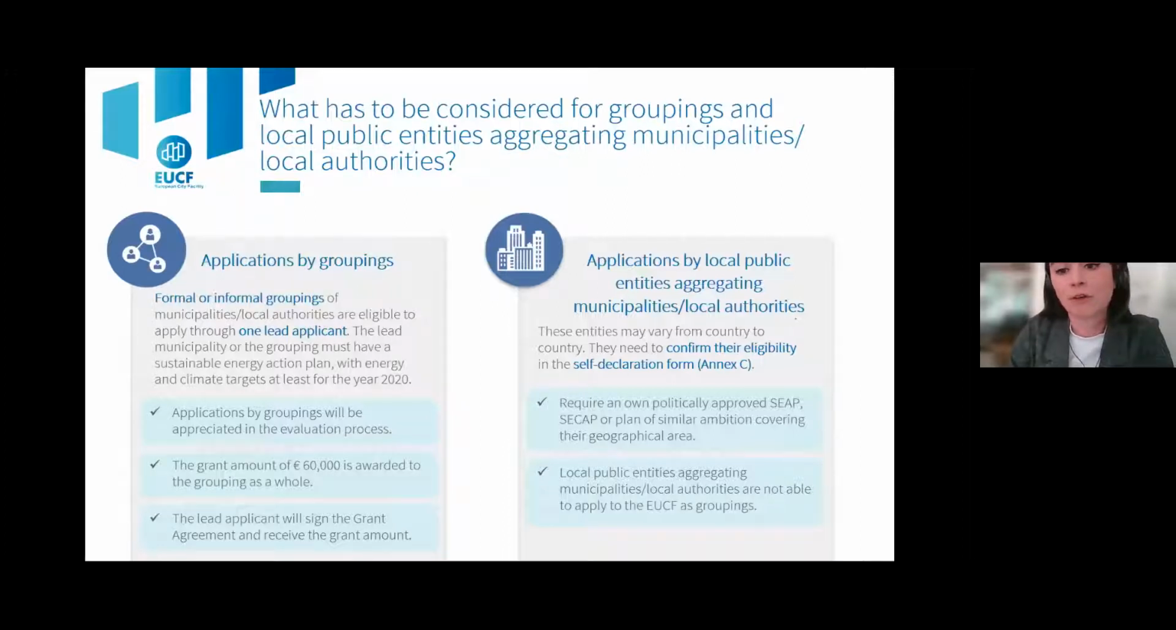In addition, as we heard before, applications by local public entities aggregating municipalities and local authorities are also possible. These entities may vary from country to country, but they need to confirm the 3 eligibility points that are stated in the self-declaration form in Annex C. Namely, they are officially recognized as a tier of local government. They need to be composed only of municipalities and local authorities. And they need to have a specific political and administrative structure.